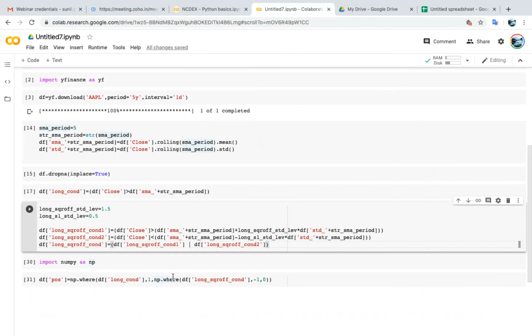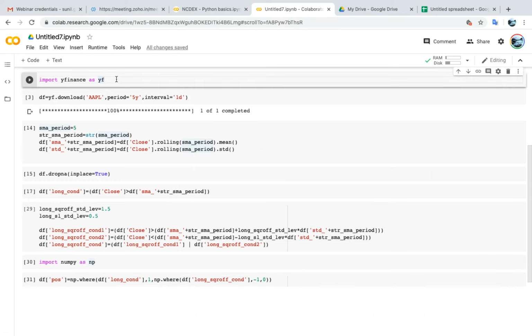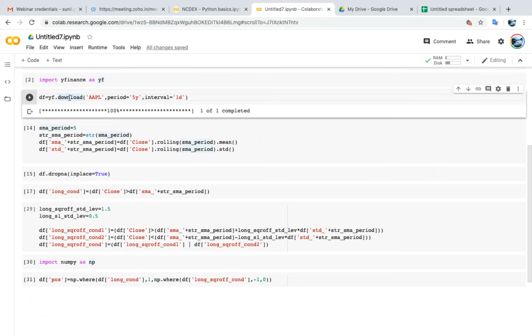So I hope there is no question. So then I will move on. So I will just go through this. First, we have imported the library yfinance. After that, we have downloaded the data from yfinance into data frame df.